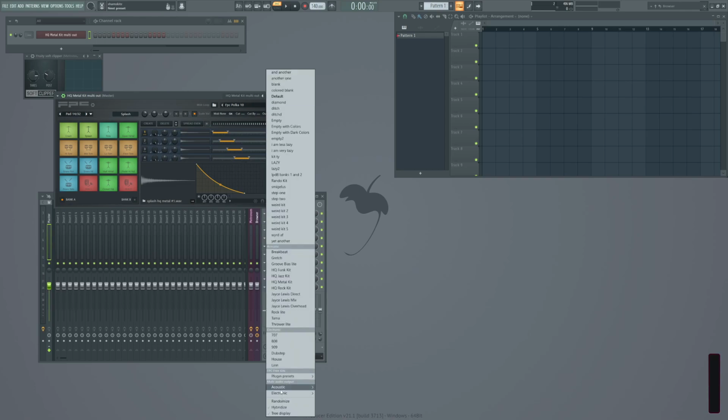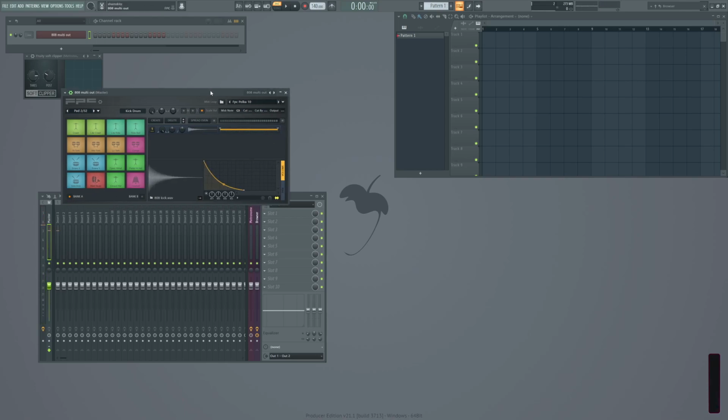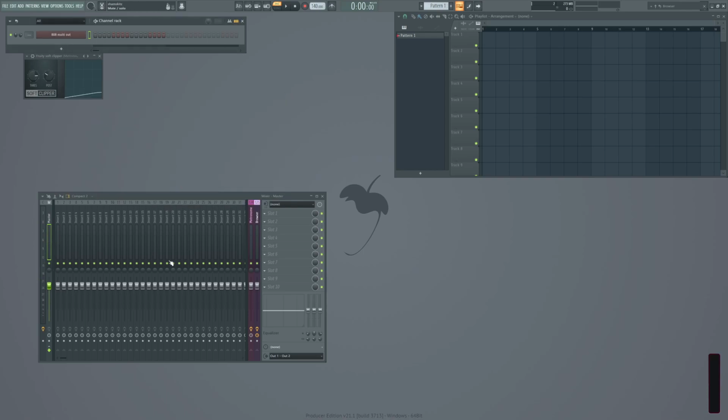Let's try one more. How about the 808 multi-out? The toms are on 4. Cymbals are on 3. Hats are on 2. Snares on 1. Kick, no offset. So that's a pretty good starting point for having your drums laid out.